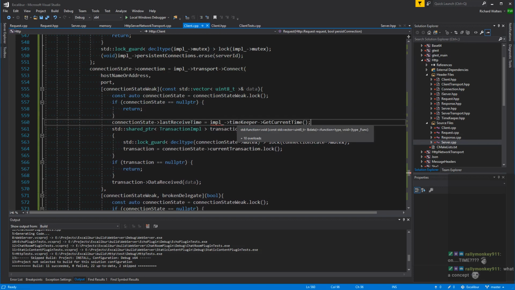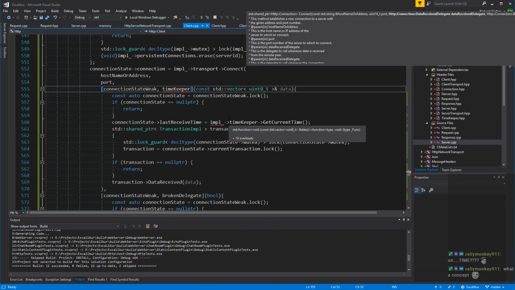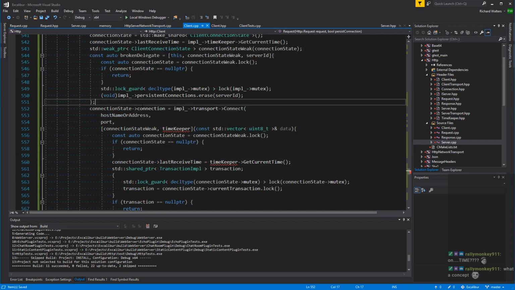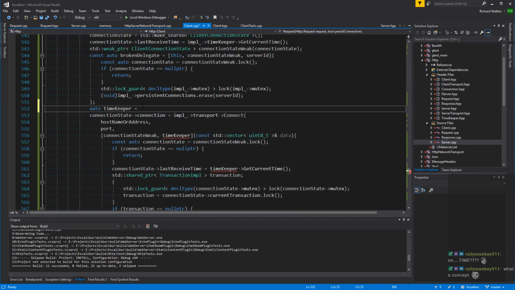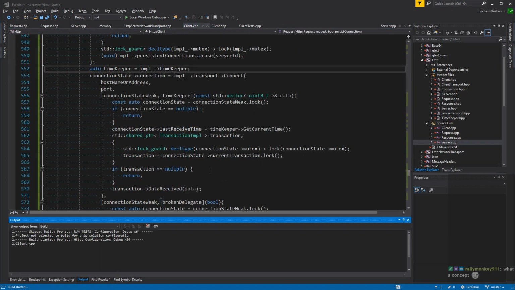Oh, we need the timekeeper. Is it safe to hold a strong reference to timekeeper? I think so. So grab the timekeeper. I need to get a reference to it, don't I? So auto timekeeper, impl timekeeper. There we go. All right, let's try that out.